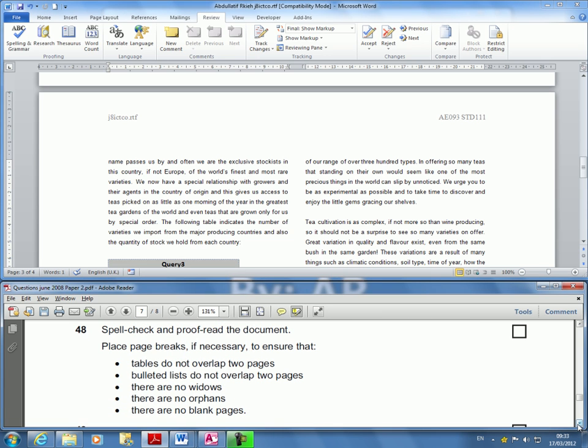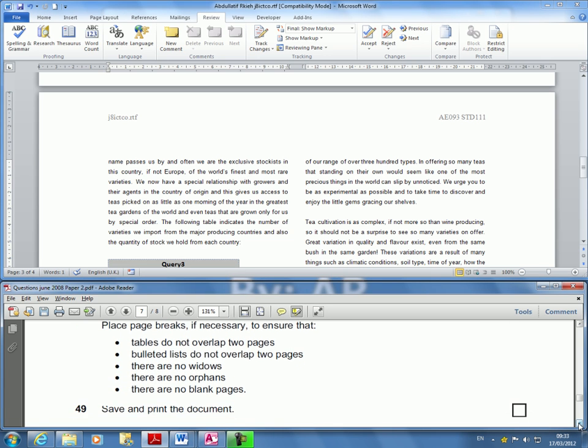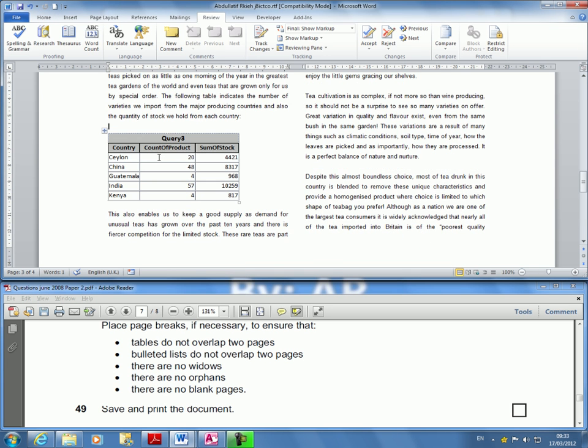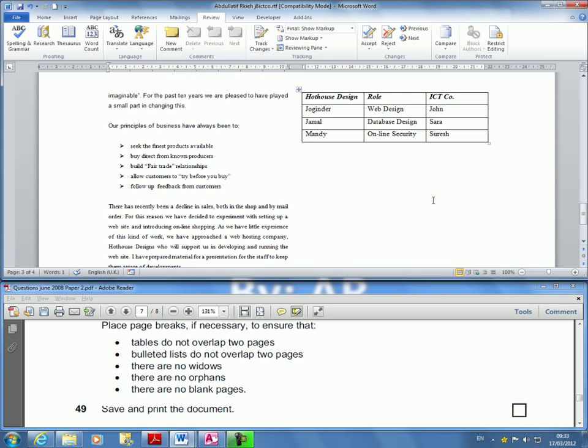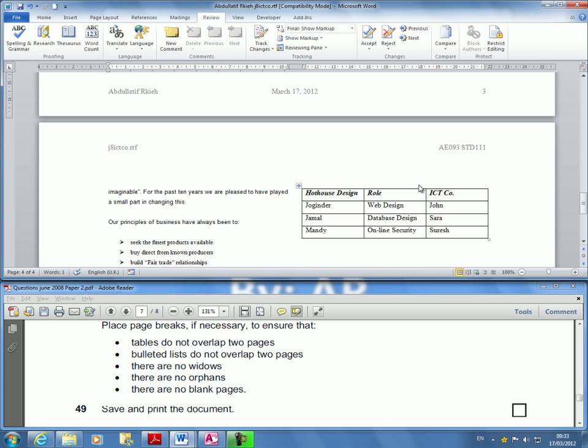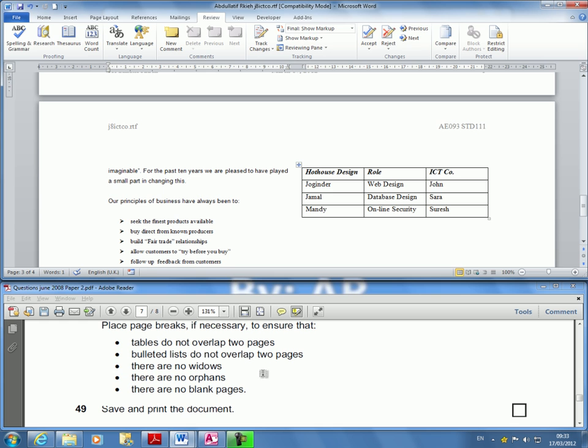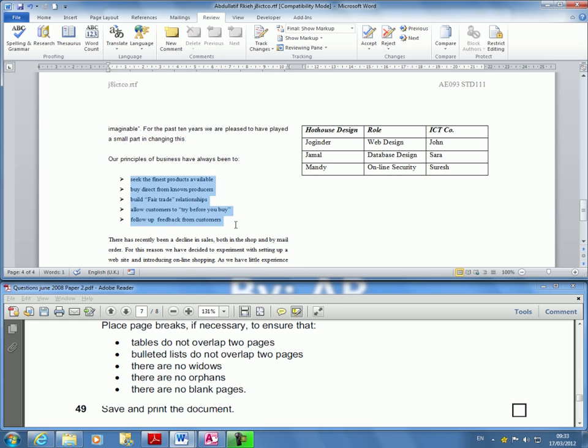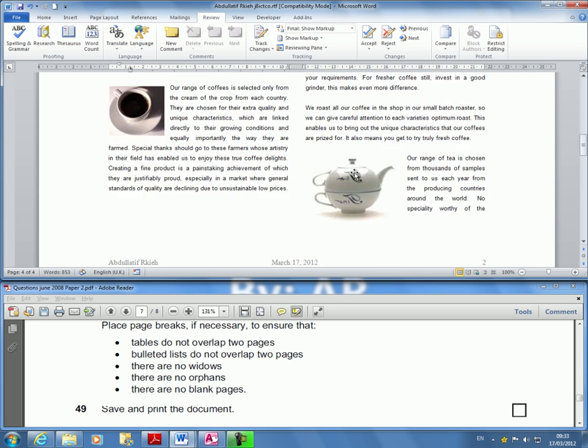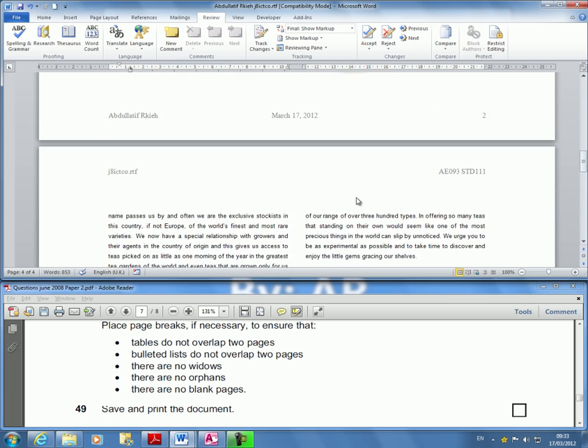Now we're going to do proofreading of the document, ensuring that these are there. Tables do not overlap two pages. Number one, I only have one table. It's only on one page. I'm fine. I double check. This is a table as well. Does it overlap two pages? No, so I'm okay. Bulleted lists do not overlap two pages. I only have this bulleted list and it's on one page. Double checking my document. Okay, fine.